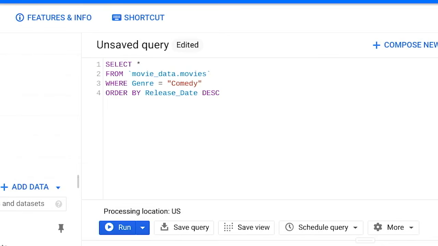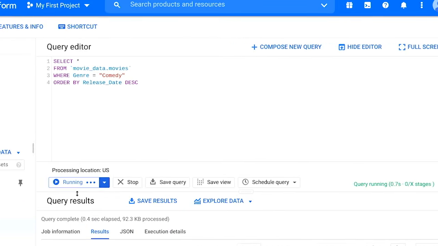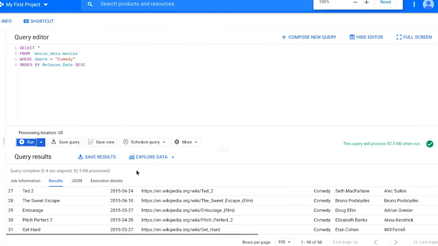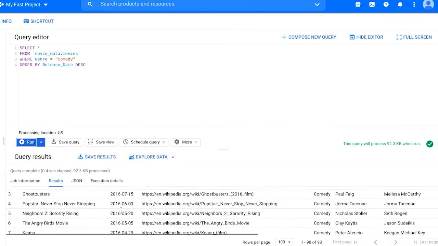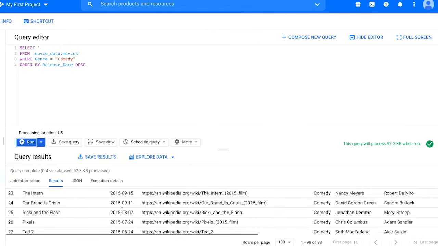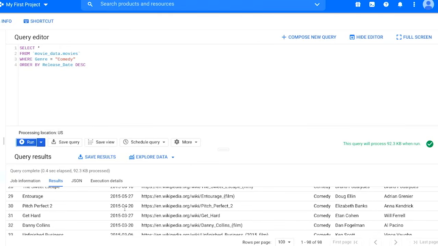So let's run it and figure out if that's the case. Cool. Check out all those comedy movies and the way those dates are sorted.